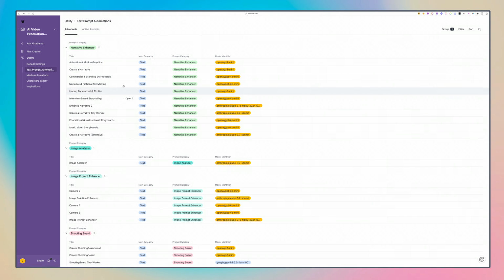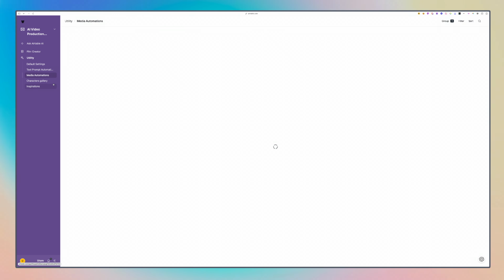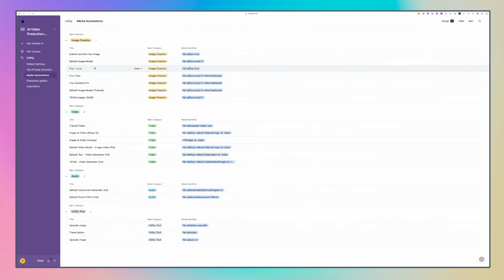Again, these are the settings here. And if we need more granular settings, we can also go to the database, but this is something I'm not covering in this video today. Same applies, of course, here for our media creation, which is divided into image, video, audio, and some other utility tools such as upscaling or transcription.